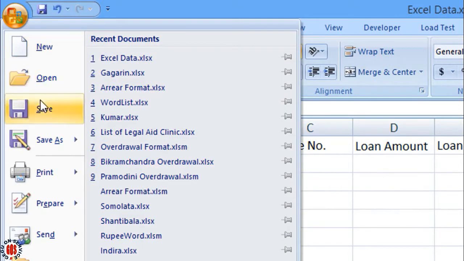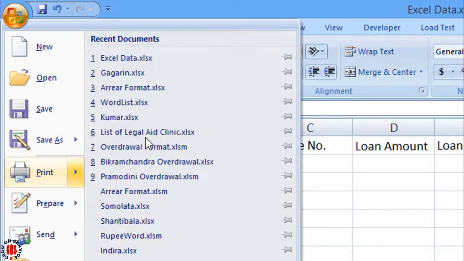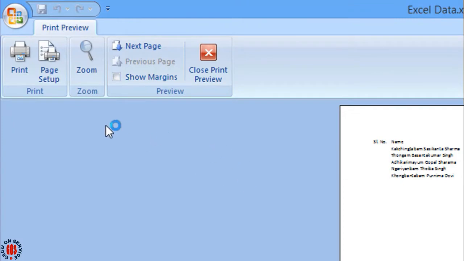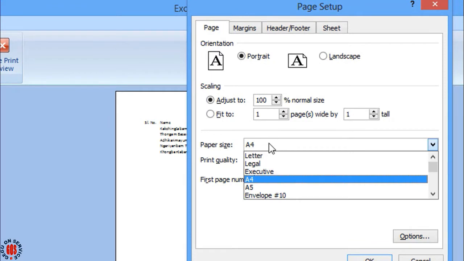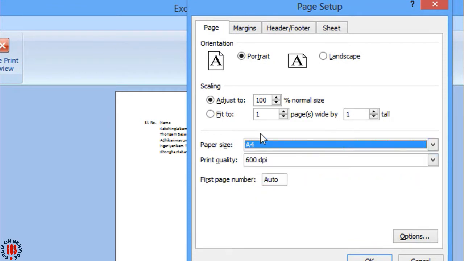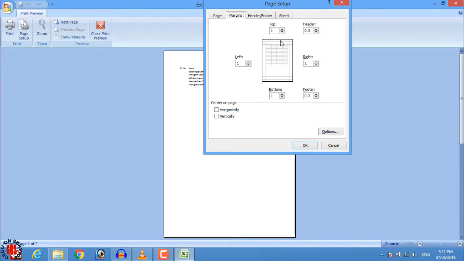Press the Office button or File menu, then move the mouse over the Print command and select Print Preview. Now click on the page setup and select the paper size of your choice. Here I am selecting A4 size paper. Under the margin tab, set the margin of your choice. I am setting 1 inch for all margins except header and footer. Then press OK.